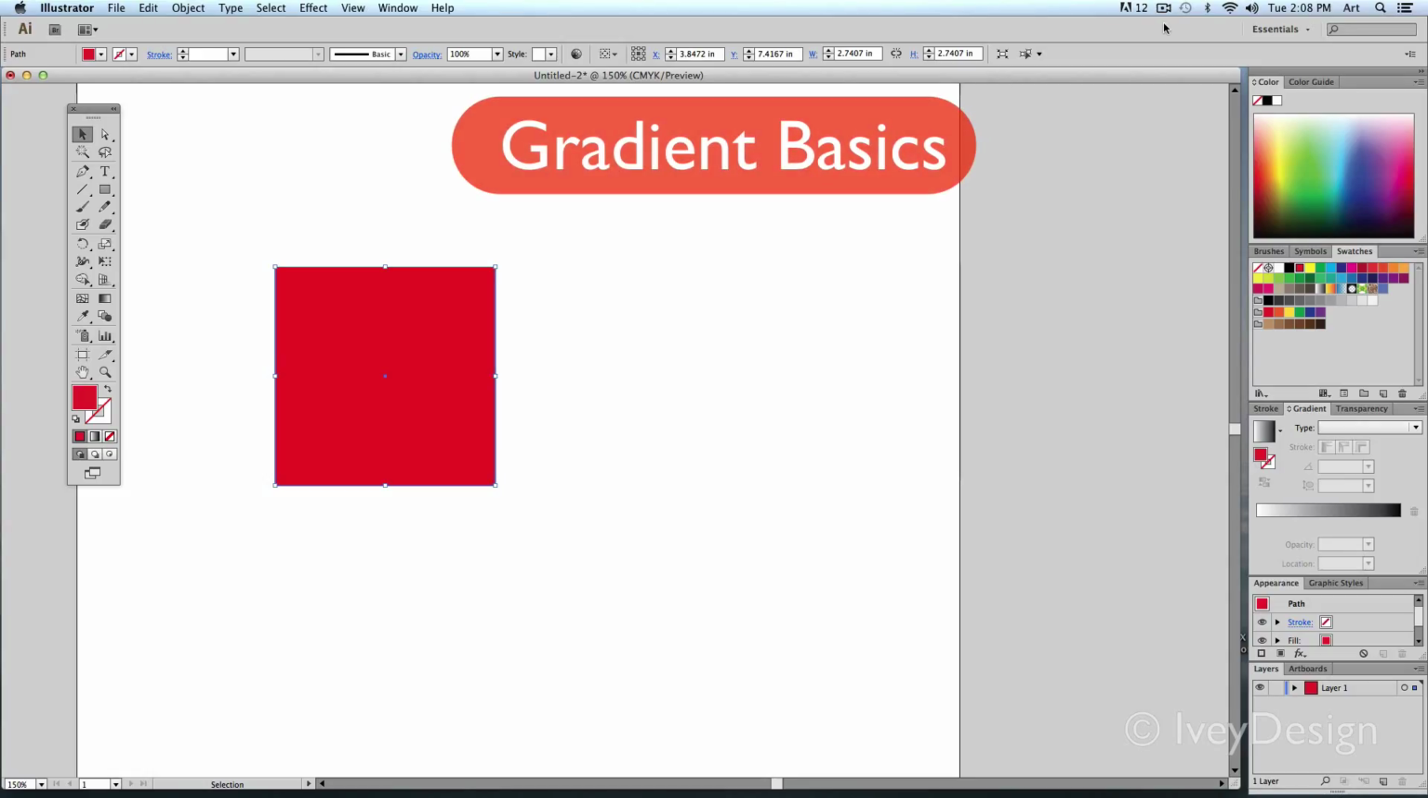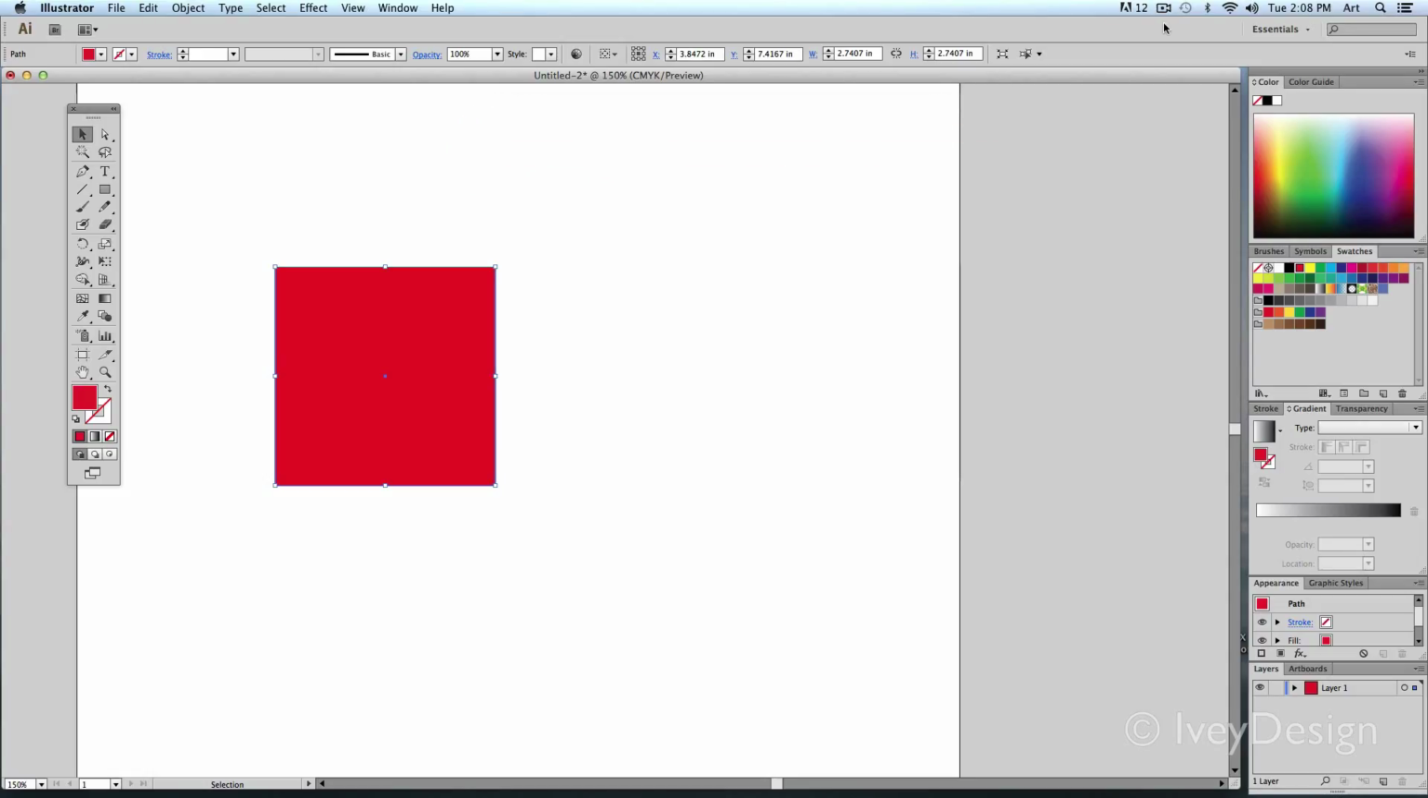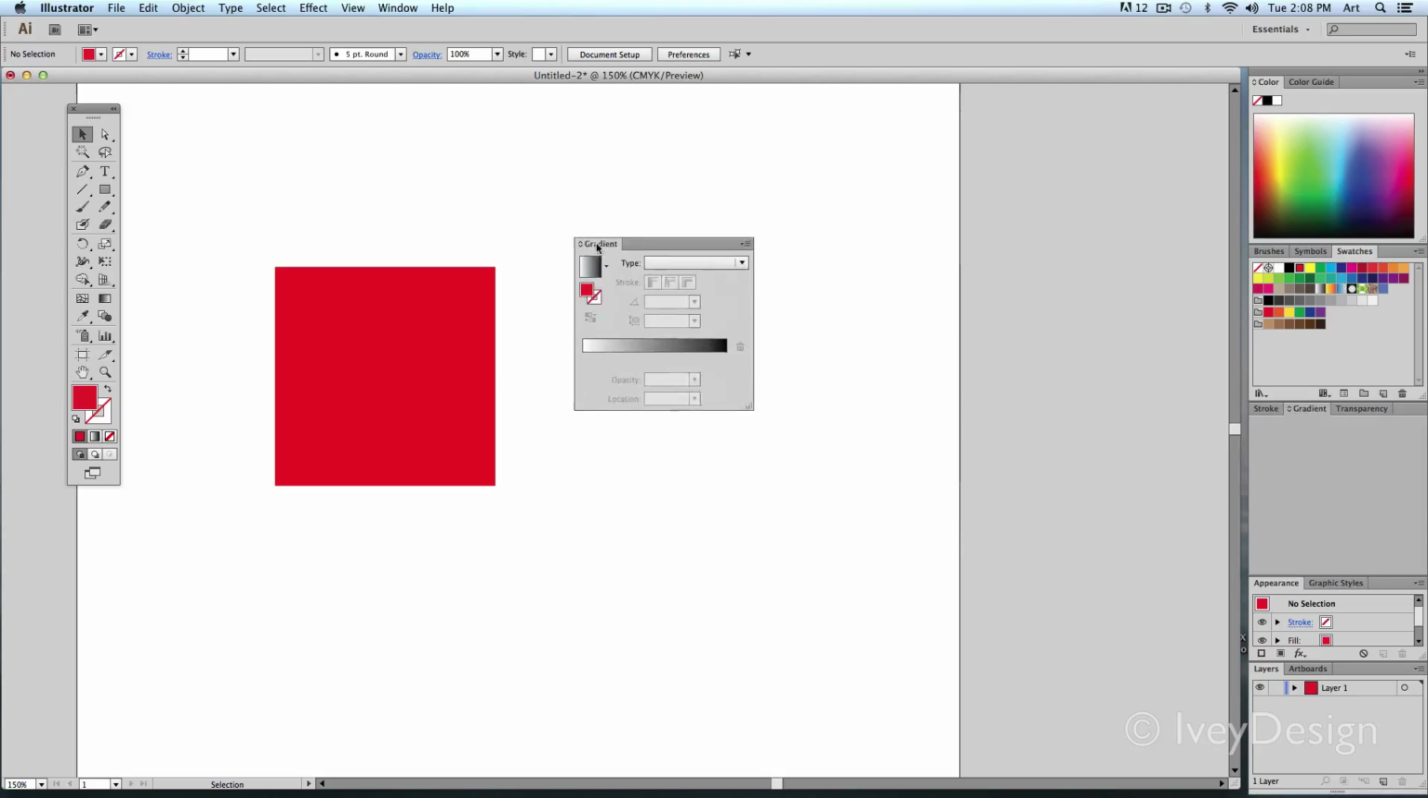A gradient is any two or more colors that blend from one to the other. In Illustrator, you don't have to be stuck with just solid color objects. They can have these multiple blendings of color. The first thing we need to do is to open up our gradient palette, and I'll drag it off so we can see it.